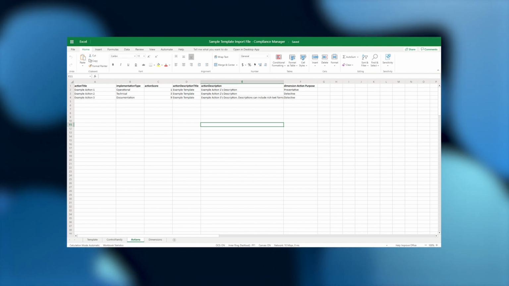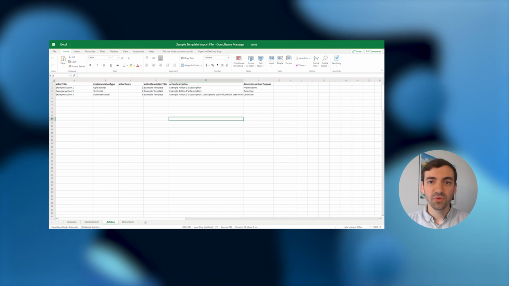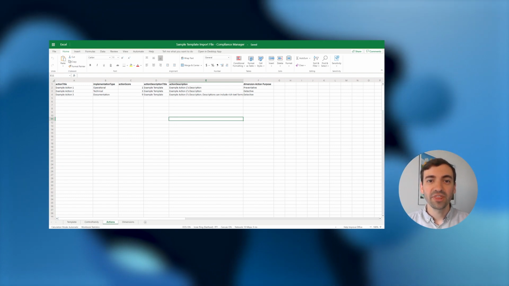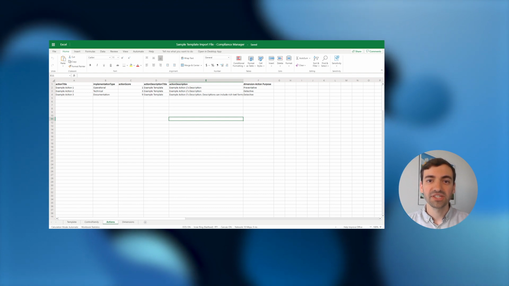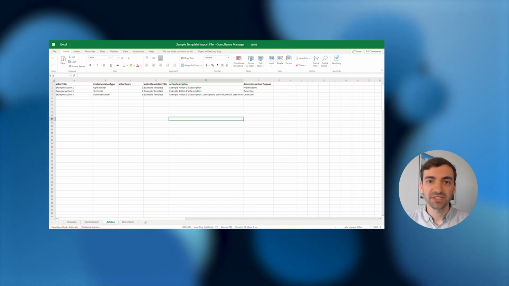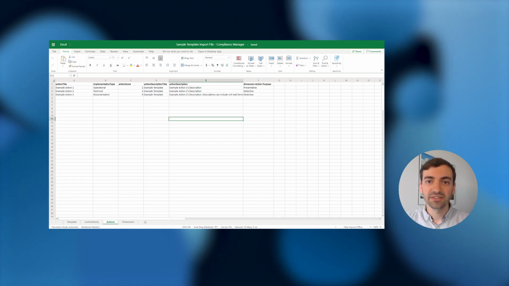You can't have two actions with the same title, so if you reference an existing action here but change its attributes, Compliance Manager will attempt to make those edits when you import this Excel file. In fact, if you want to include an action that already exists in Compliance Manager today, whether it is part of an out-of-the-box assessment template or you previously created it as part of a custom assessment template, you don't even need to list it here.